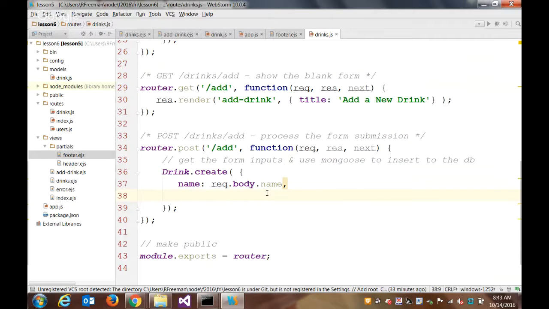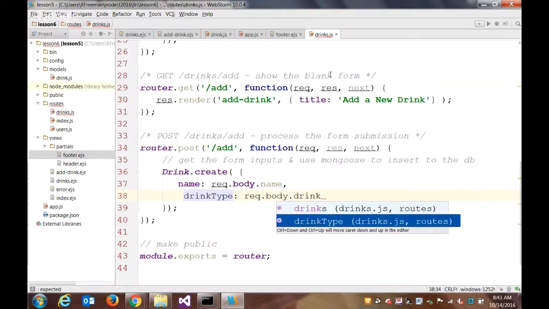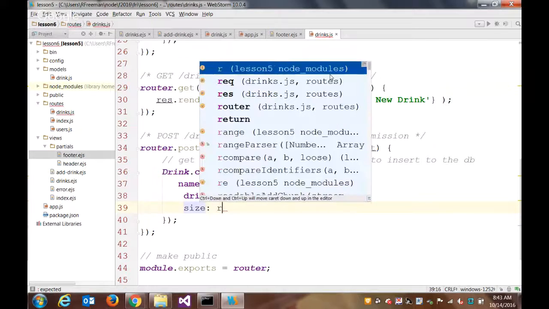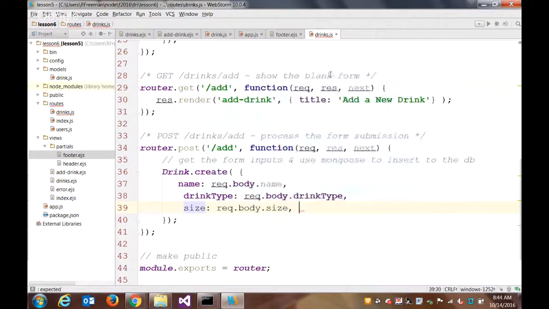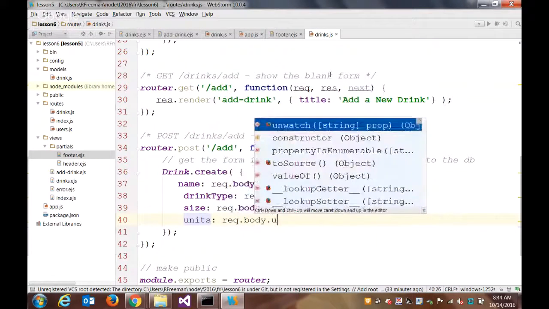So now we specify the other 4 attributes the same way. And again, I've already forgotten the name, so I just go back to my model. It's drink type, request.body, drink type. Notice WebStorm recognizes that input when I hit request.body, that actually comes up. Size. Units.